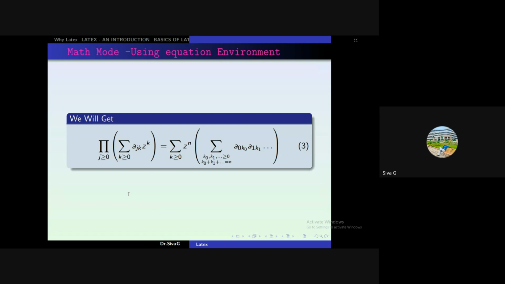Nothing to worry. We already have this product symbol, slash prod. Underscore, what we have, j greater than or equal to 0. Simple. Greater than or equal to is the code slash geq, then 0 we will keep. Next we'll open one bracket, both sides opening and closing. Next the sum symbol, which we already know, slash sum. Denominator underscore k slash geq 0. Next a_jk z power k. This symbol is very nice.